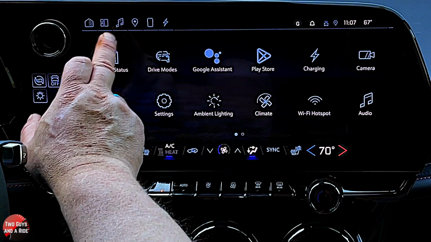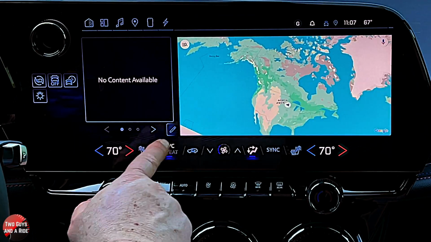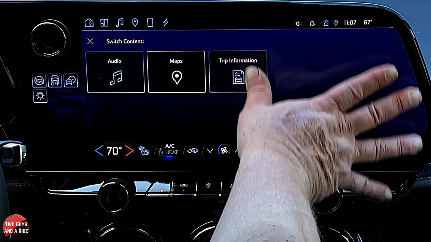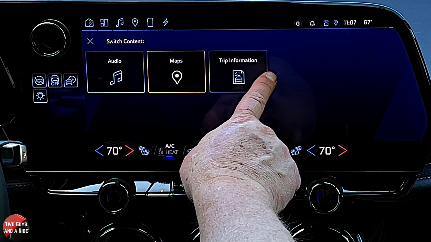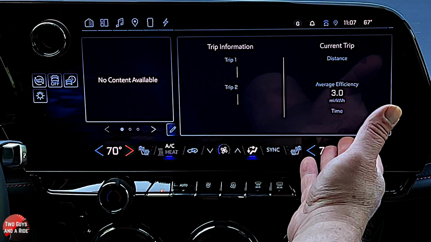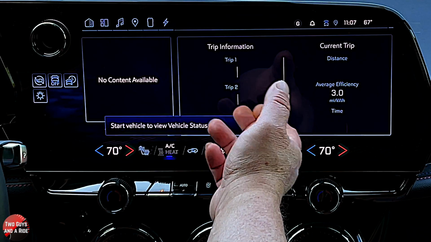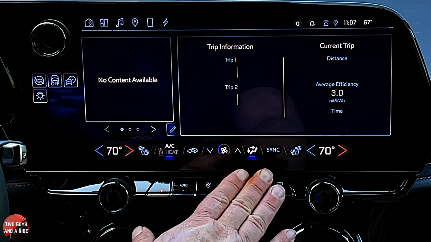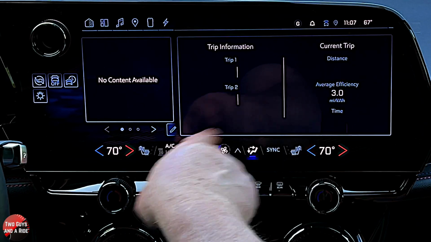So that's the split screen. Now, in addition to here, you can go here and edit, and you can decide in this big window, I want audio or I want trip information. And then it's going to put things in here. Trip 1, trip 2. Right now, I'm not going to be able to show that to you because it's in demo mode.